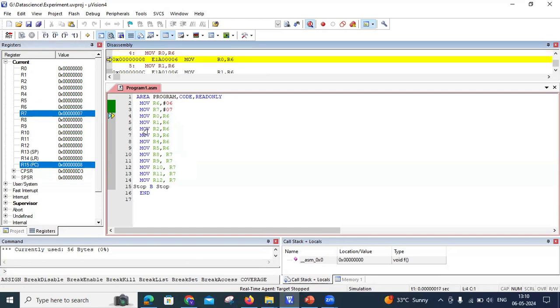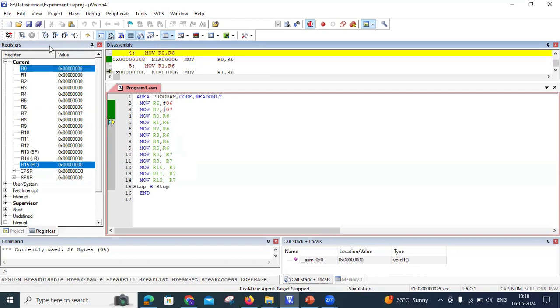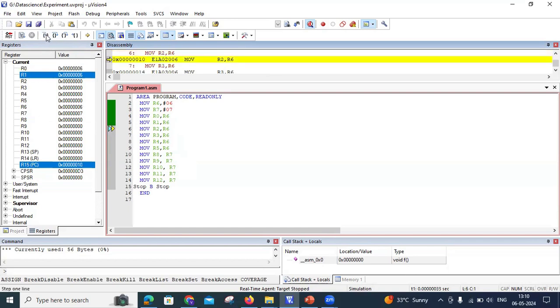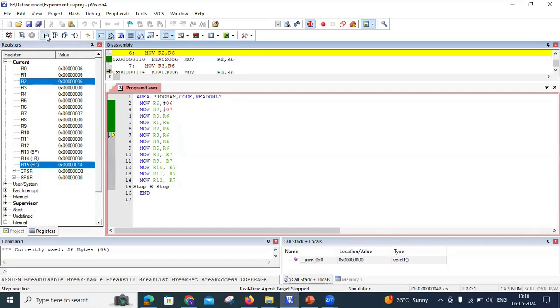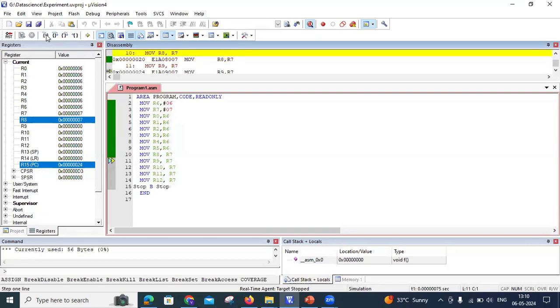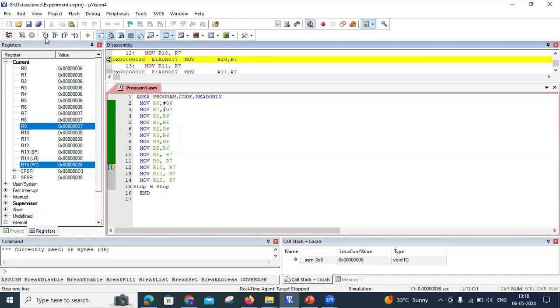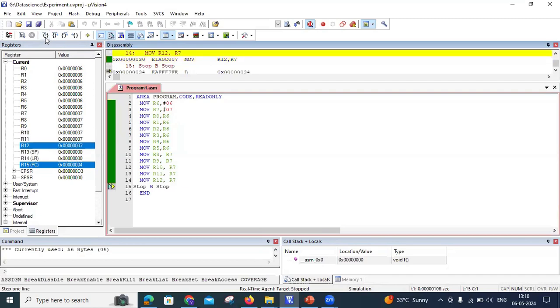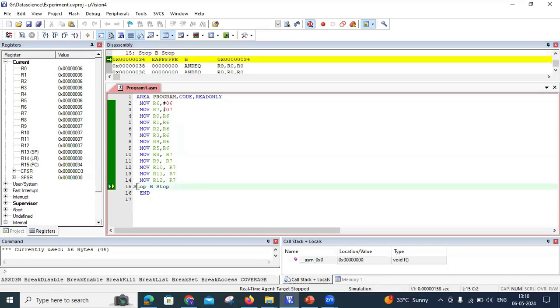Similarly, move on to the next: the 7 has been moved to R7. When I click on step in, you can see R0: the value that is stored in R6 has been moved to R0. Similarly in R1, R2, R3, R4, R5 and R8. You can see the R7 value has been moved, similarly to R9, R10, R11, R12. At the last, even if I go for step in, it will stop. All the execution will be stopped, for which purpose we have written the stop instruction.